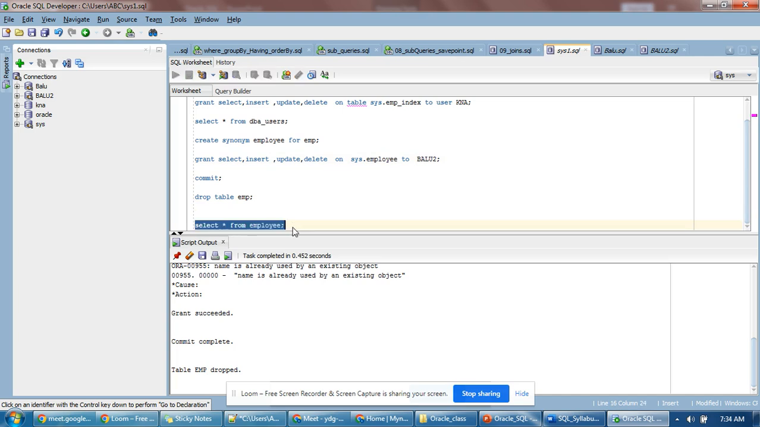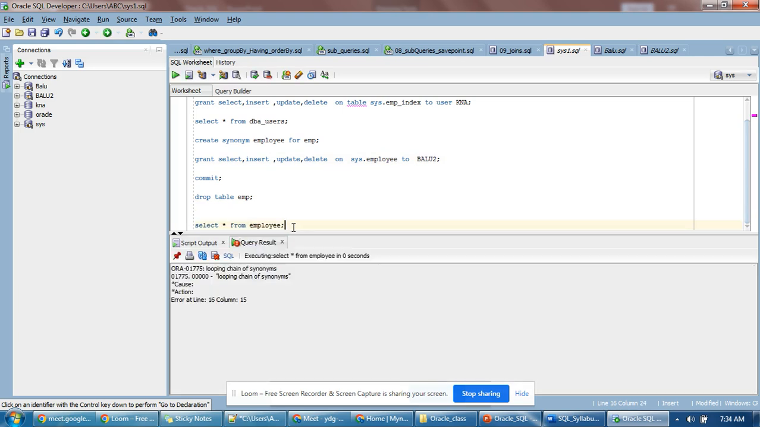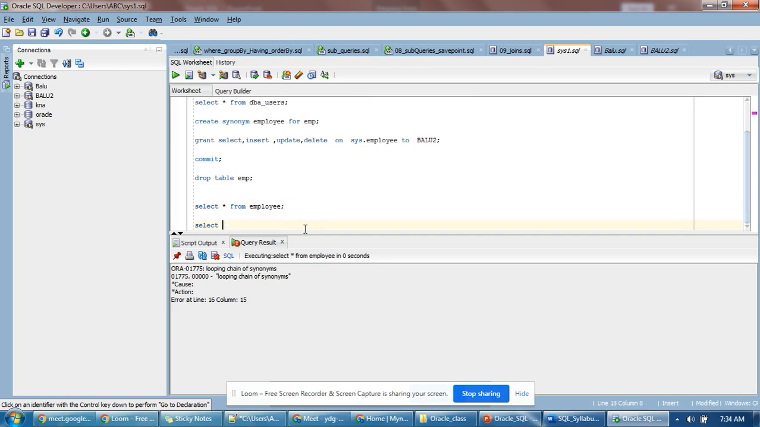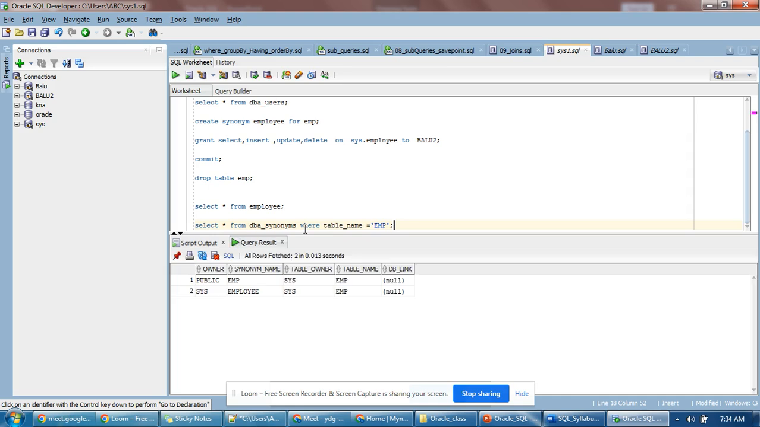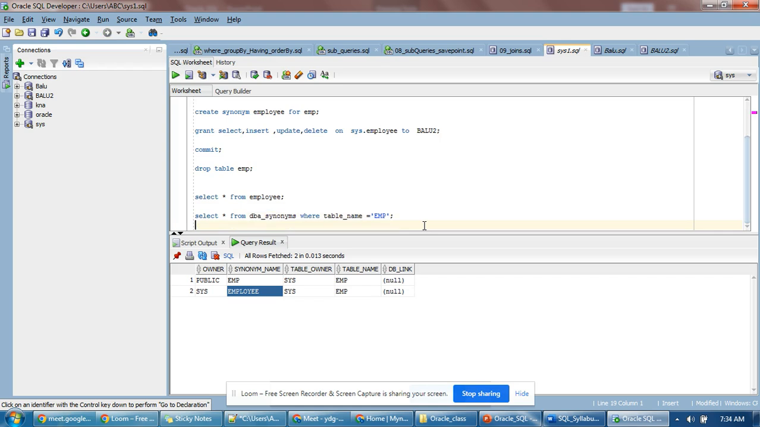Select star from employee. Let's write one query to see where it will be stored: DBA_SYNONYMS where table_name equal to EMP. Okay. Let's see. The synonym employee still exists. Even though you drop the table, the synonym will exist. If you create it once again, automatically that will be activated.